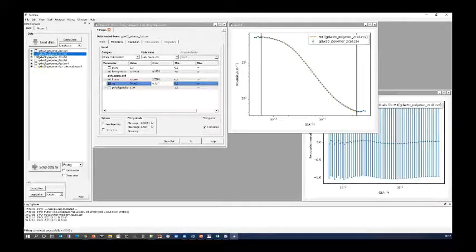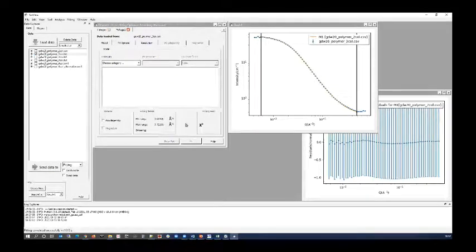So let's have a look at the 3 column. So select 3 column data. I'll send that to fitting. It creates a new fit page. So now I'm going to recreate the model.